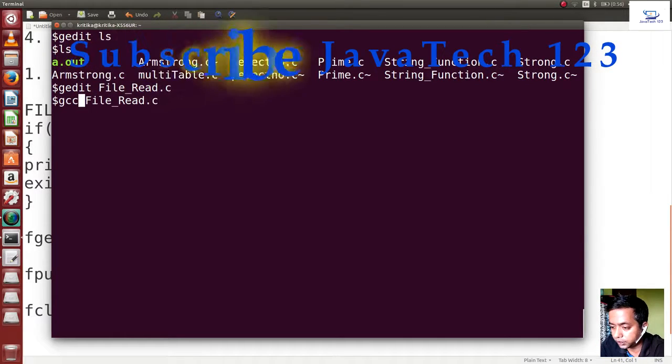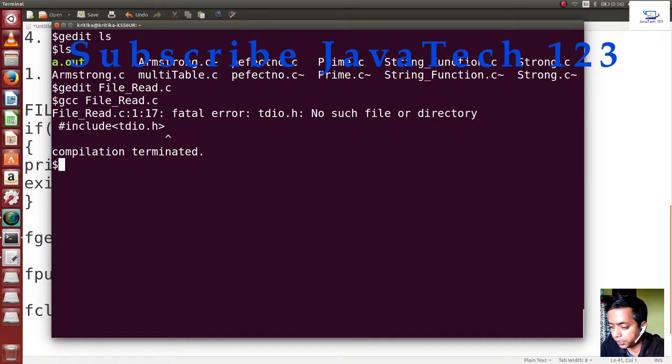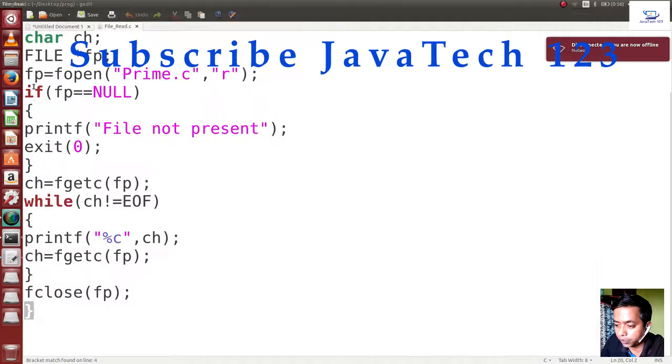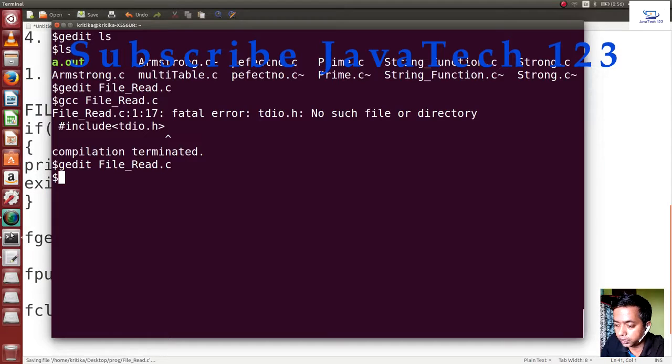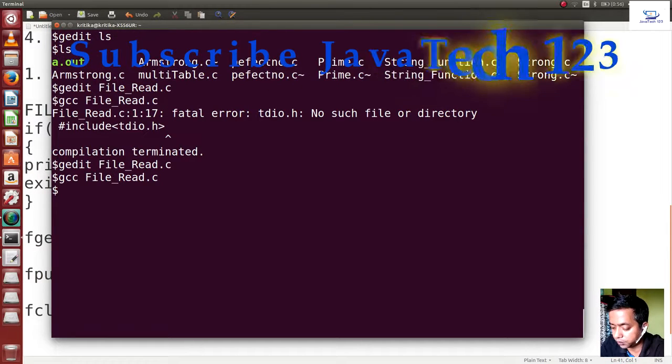gcc compiled it, but there is an error. The spelling is a mistake: stdio.h. Then save. Let's close. Then go here and compile it. Yes, successfully compiled.